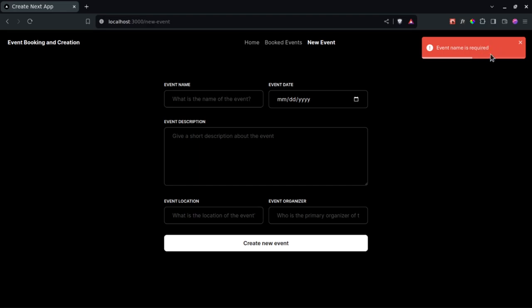So this is the error state. It is red. And then on the success state, it's going to be green. So we're also going to create that as well. Now, I don't want this to take so long because by default, it takes 5 seconds before it exits.